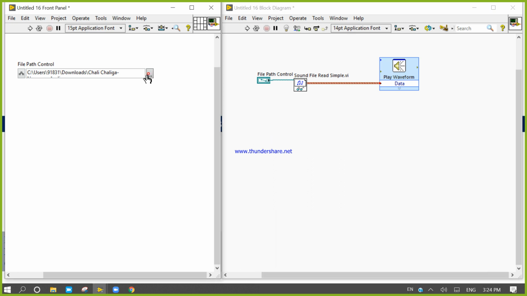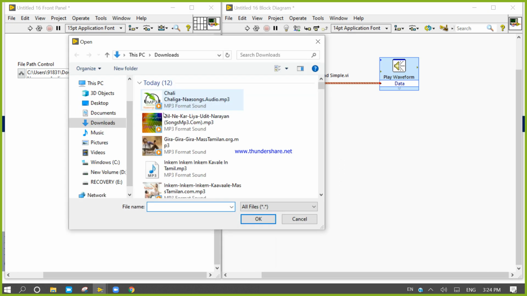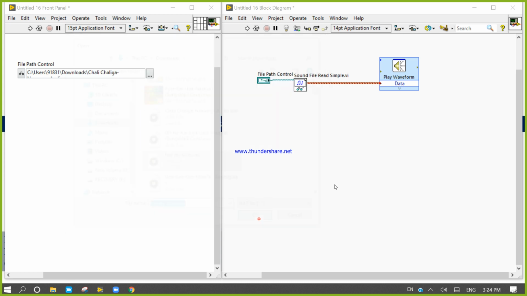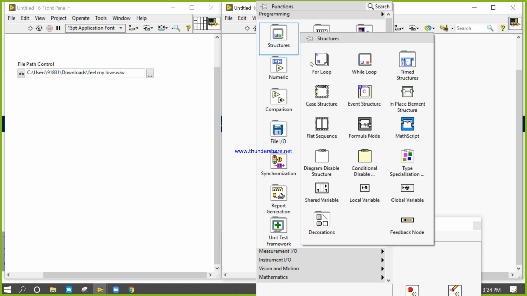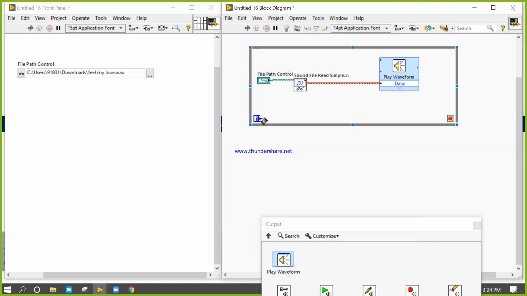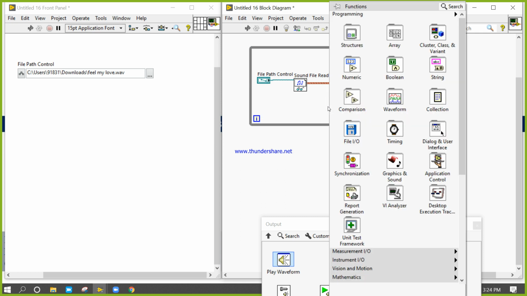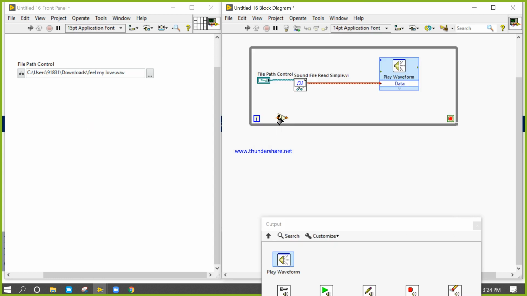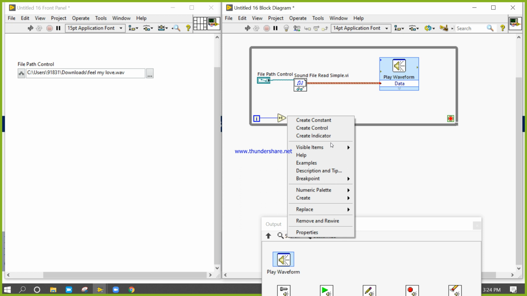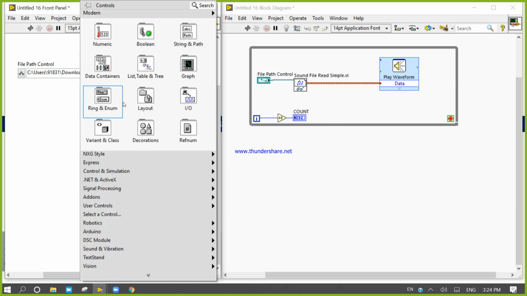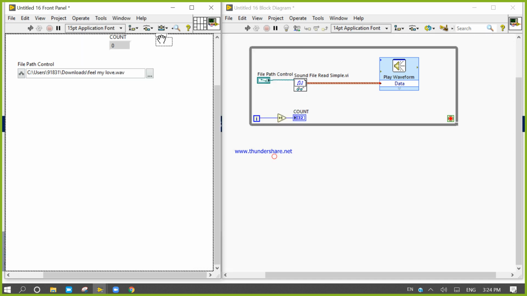Okay, I can change the sound. I will change now. From the Arya movie, I will take one waveform. Right click, I will come, increment, indicators, count. I will right click, take stop button.